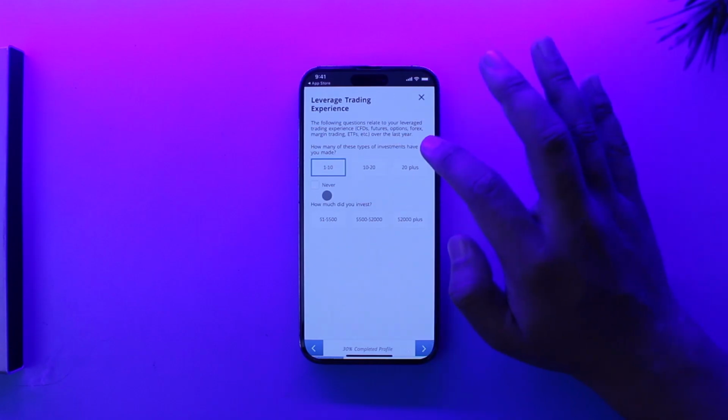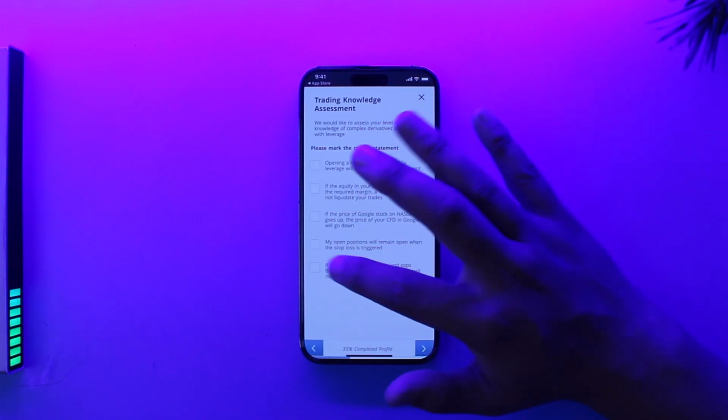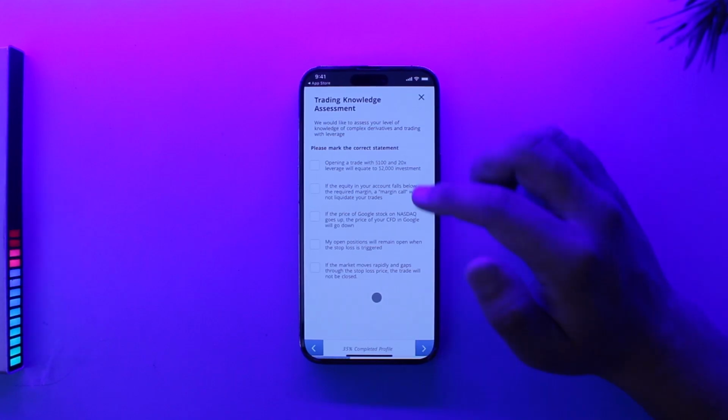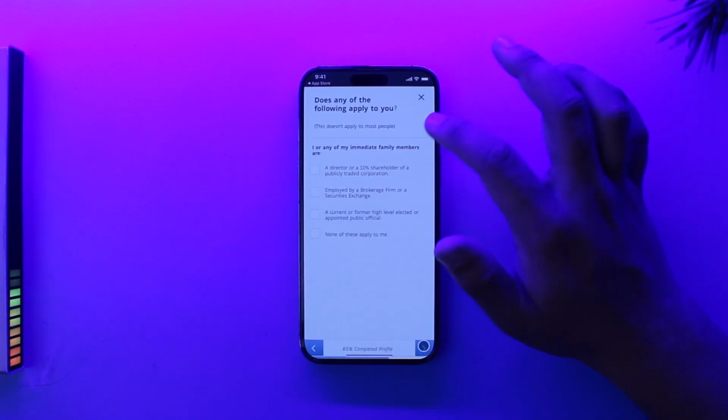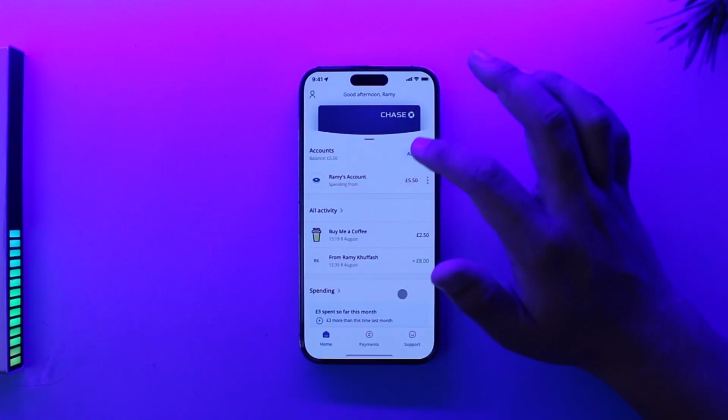I'm just skipping all of this for now. I'm pretty sure you can basically mark this yourself, so you can go ahead and finish out all these questionnaires. And once you've done that, it will ask you for a couple of trading strategy, any of the following applies to you, and so on.